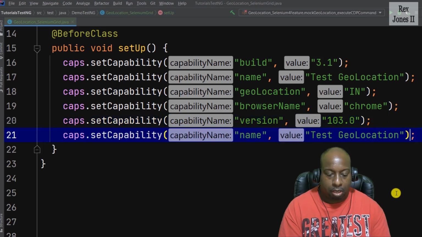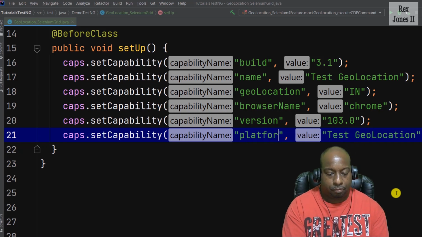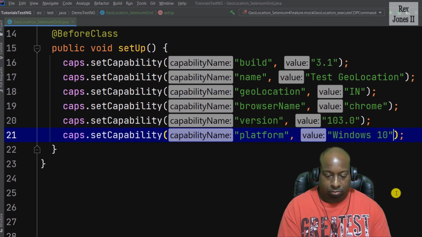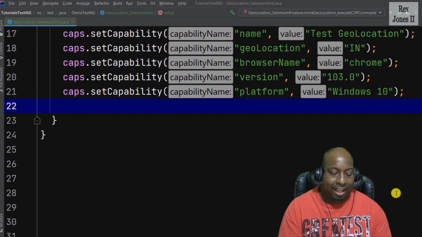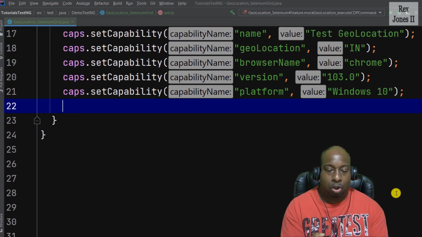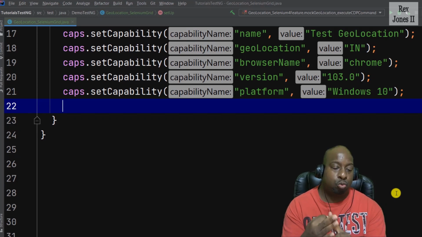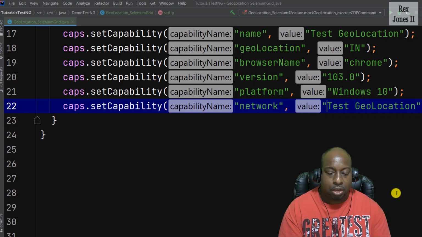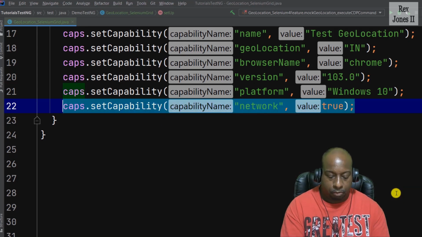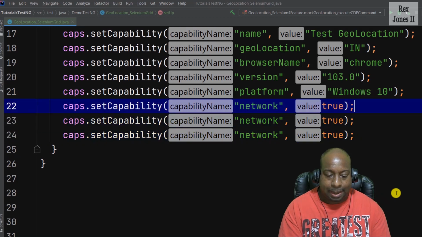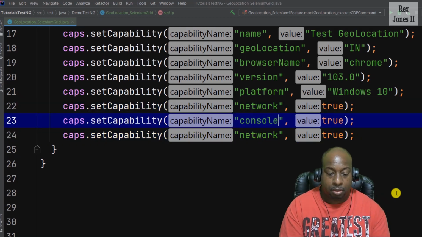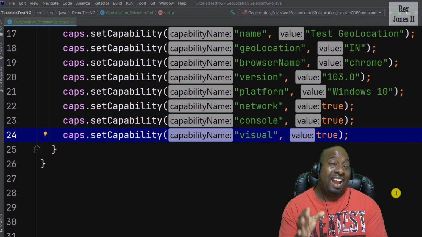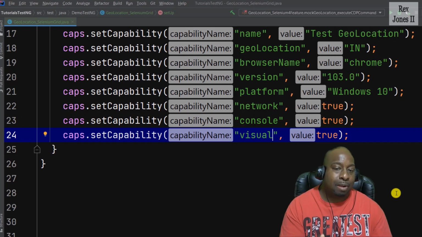After version, I would add the platform, which is Windows 10. After platform, I would add 3 more values, and the name would be network, console, and visual. For network, I would set the value to true because the default is false. The same would be for console and visual.